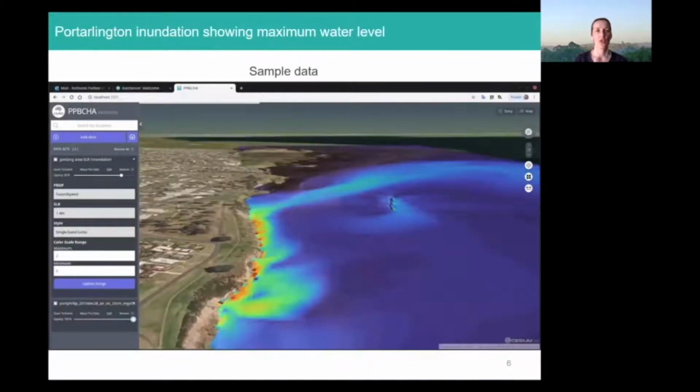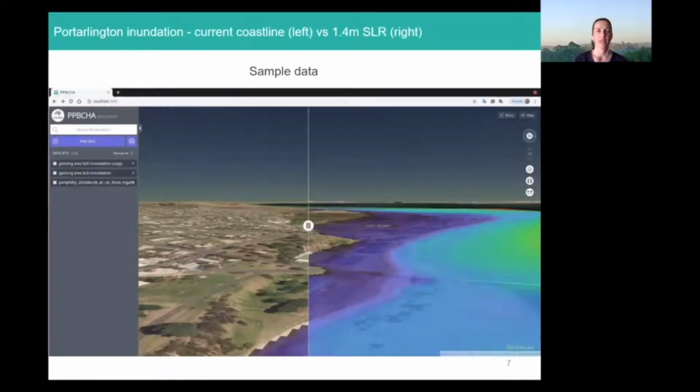Zooming in now to show inundation at a maximum water level. So here in Port Arlington, you can see on the coast, and this is under a 1.4 sea level rise scenario using sample data. Here again at Port Arlington, this is showing inundation of the current coastline on the left and on the right for a 1.4 metre sea level rise scenario. Again, you can see that the blue here showing that whole bit of land is inundated.